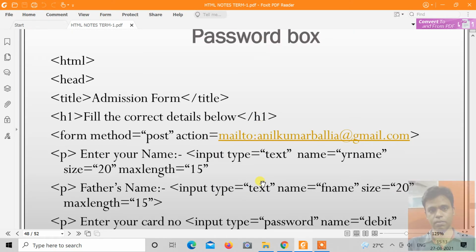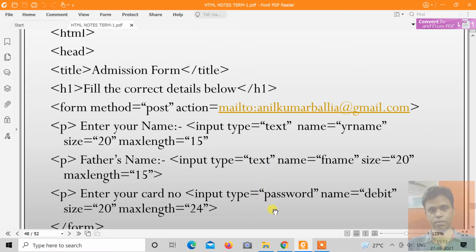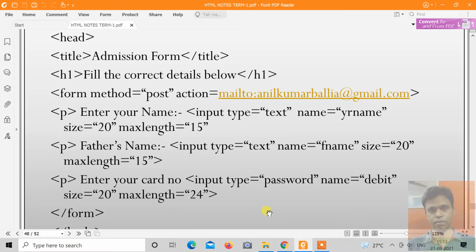The password box is another aspect of the input type, through which we can provide the user the facility to enter important, crucial information not in plain text but in bulleted or asterisk form. So we write input type is equal to double quote password, and the name could be anything, and you could define the size and the maximum length attached to that particular box.